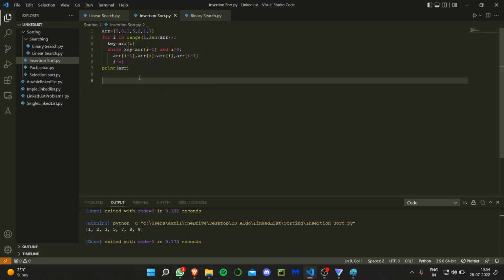We can use this insertion sort when there are only some numbers that have to be sorted in a set of numbers, as it has a worst time complexity of O of n square. Suppose the whole array is in descending order and we have to sort it, then it will take O of n square time.